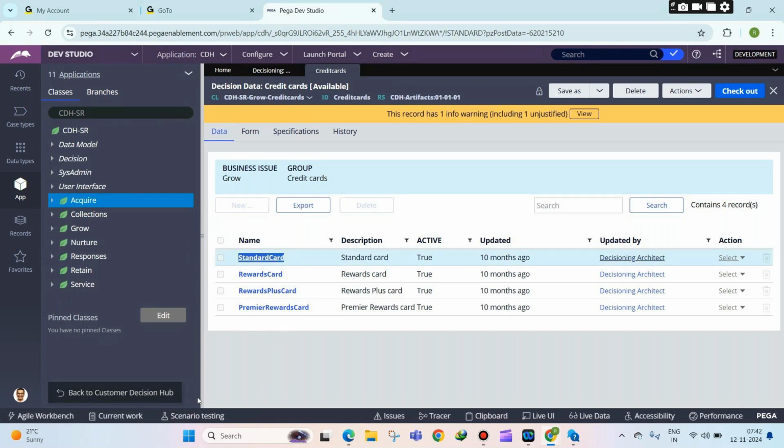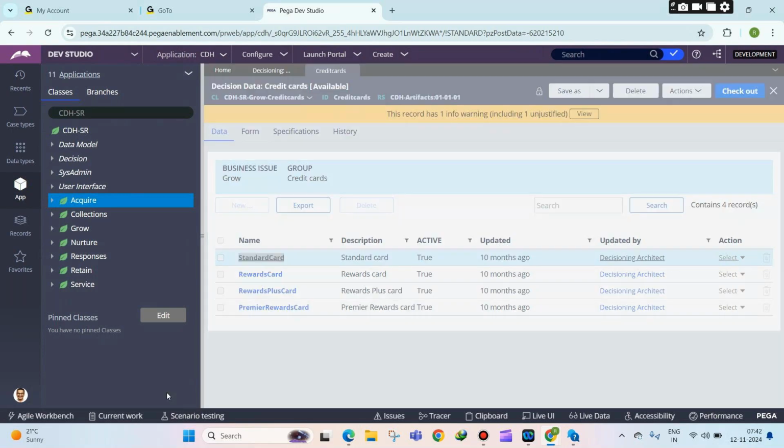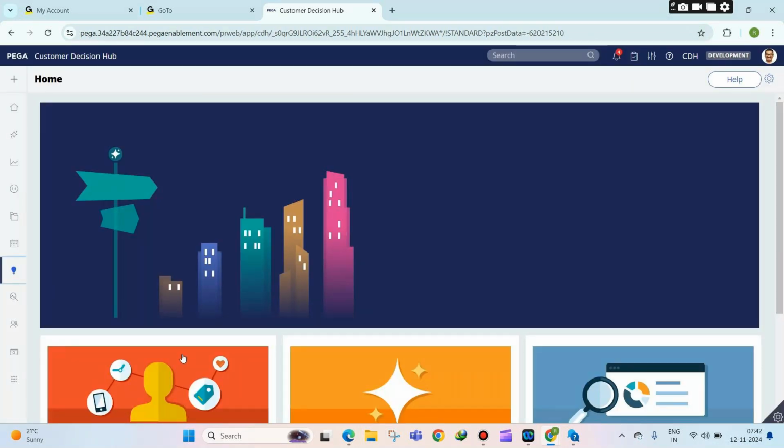Now what we'll do today is start with a simple strategy logic, and in the coming sessions we'll see more advanced strategy logic. But today we'll be starting with a simple strategy logic.